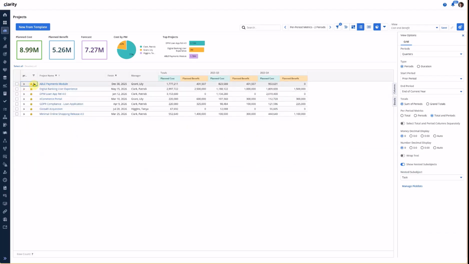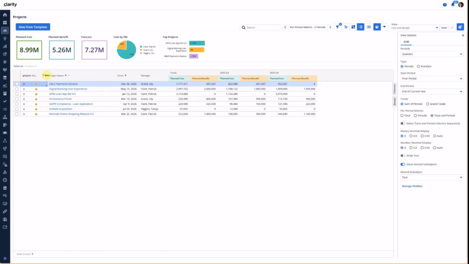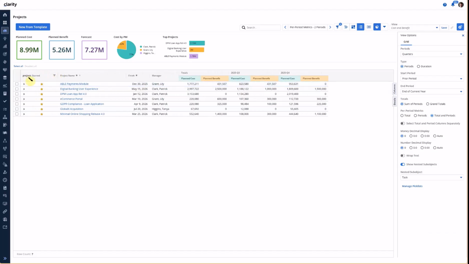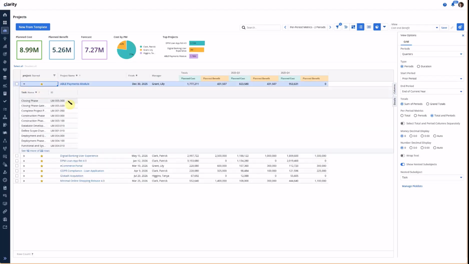I can see that for all my projects that are on this master grid, there is a new arrow that has been added that indicates that there is a sub-object grid underneath here. If I expand the first column, I can also see that now the name of the master object has been added to the first column itself. Alright, so let's go ahead and expand.